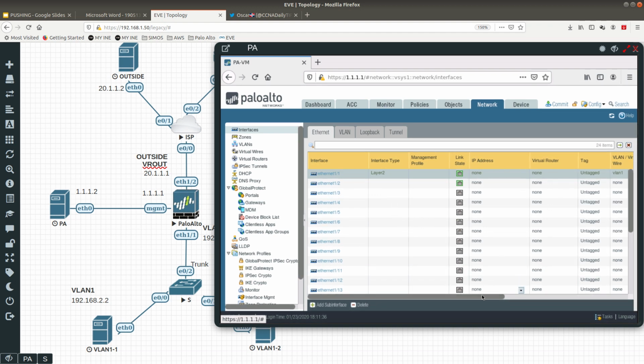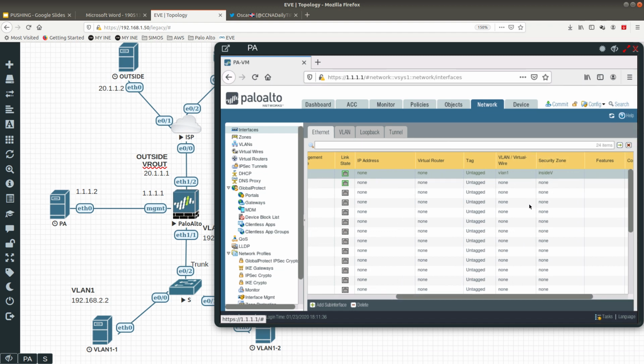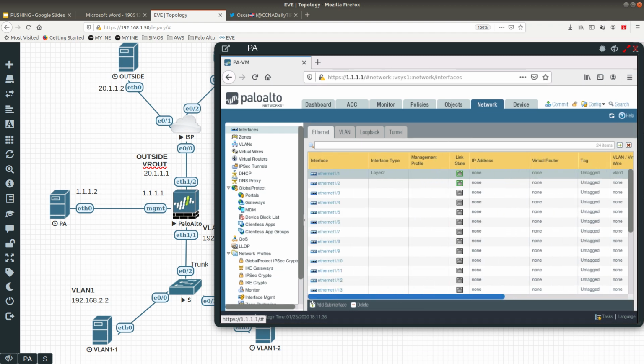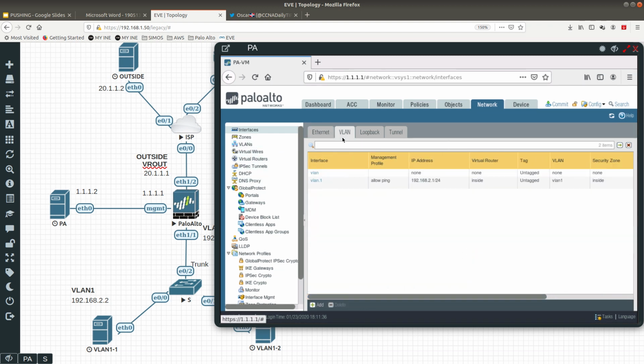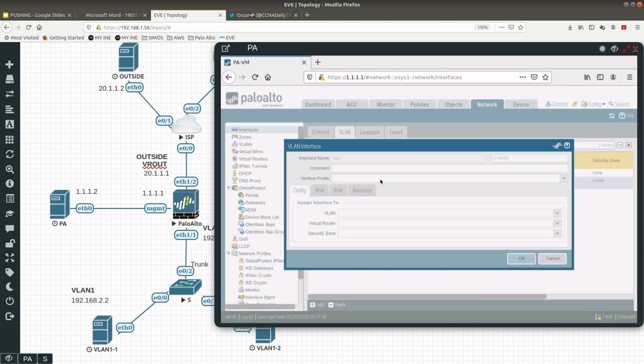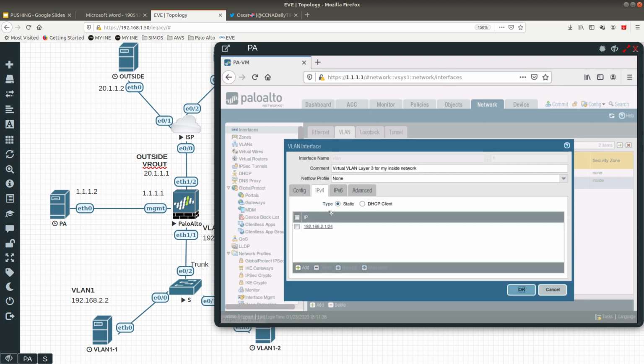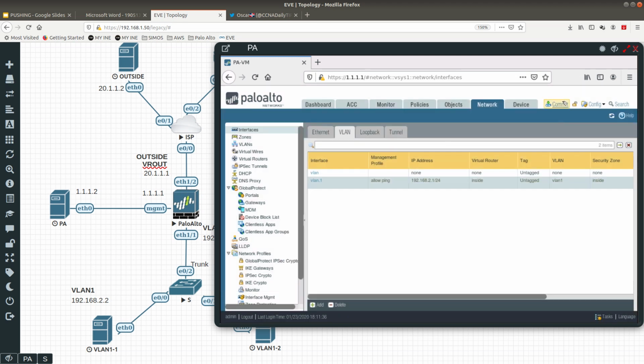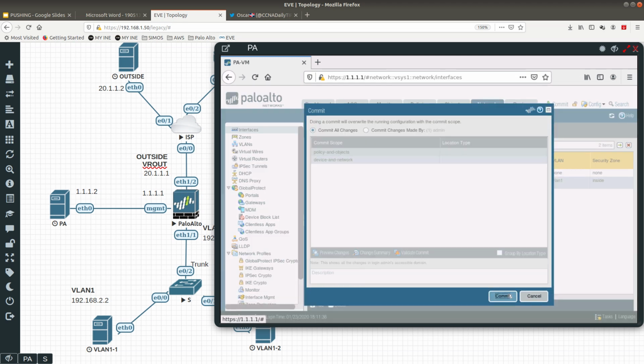So it is in VLAN 1. The security zone is inside V. Let's take a look at my VLAN interface, layer 3 virtual interface, which is a logical layer 3 interface. Inside, there you go. The router is inside, the security zone is inside, the VLAN is VLAN 1, the IP address is good. Let's go ahead and commit our changes.